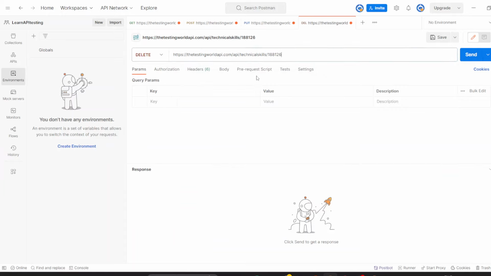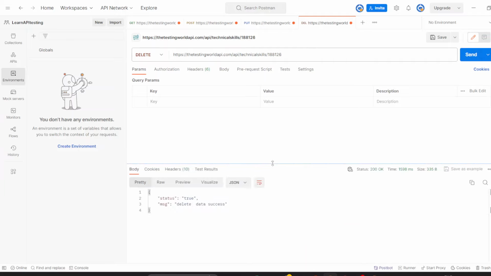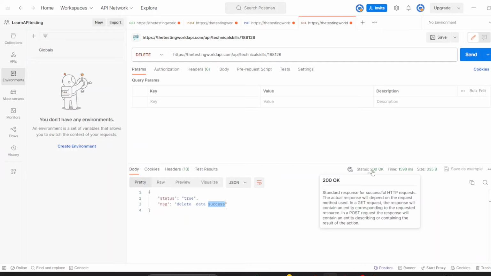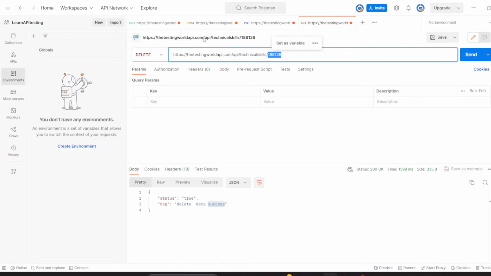So no need to pass here any body. So I'm sending the request. Let's see. So the status is true and data delete success and status is 200. Okay. So let's check whether the data got deleted or not in the get API.